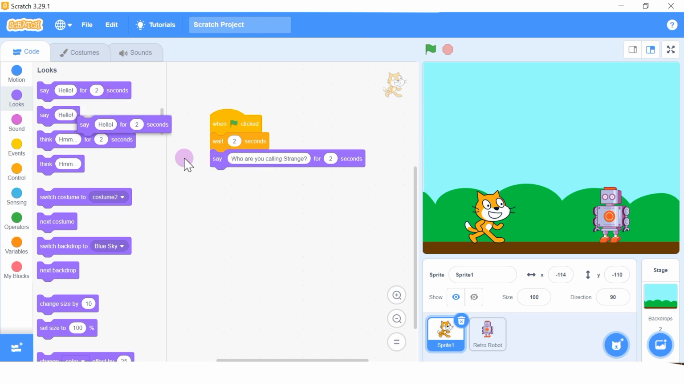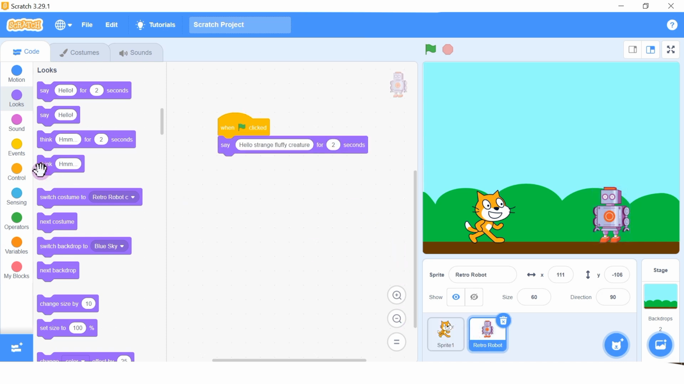Let's add one more code and add the next dialogue. This dialogue is a little long, so let's change it into 3 seconds. Now the cat is taking 5 seconds to talk, so the robot will wait for 5 seconds and then he will talk.